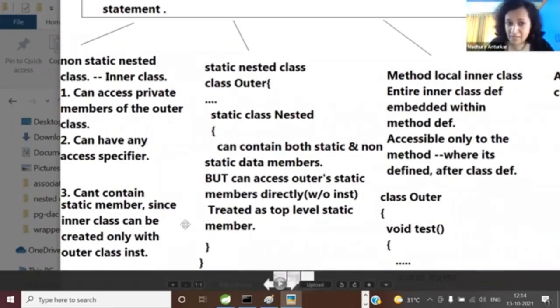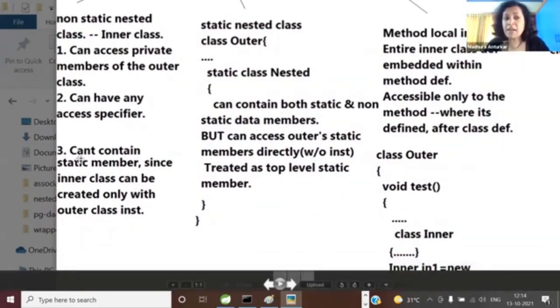So as a result of it, in an inner class, can you declare static members? Static members are not allowed to be added in the inner class because static means what? Do you need to create the instance or can you call it directly by class name dot member name? Answer is instantiation is not required. So it can defeat the purpose. So your inner classes cannot contain static members because an inner class can be created only within the outer class instance.